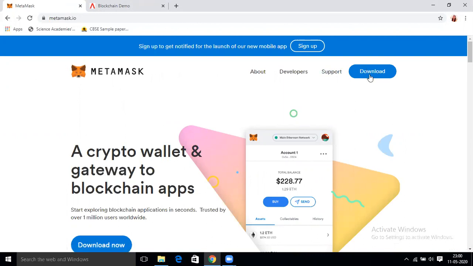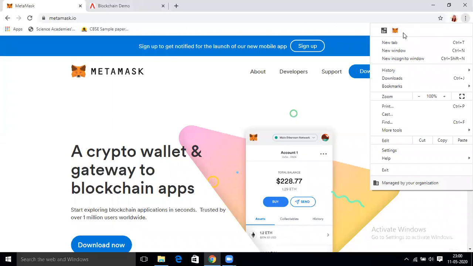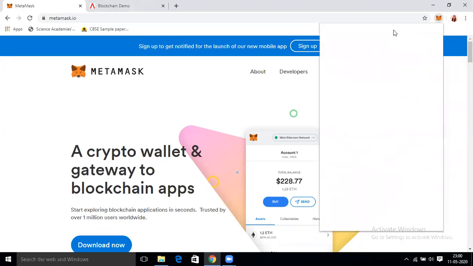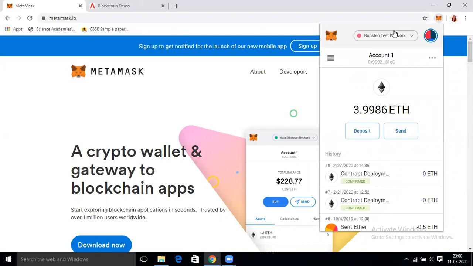Once MetaMask is downloaded and installed, on the right corner of your browser you can see a small fox symbol which shows the MetaMask. We just have to click that so that your MetaMask opens. Using the MetaMask wallet, we can store our ethers. So this shows your MetaMask wallet.